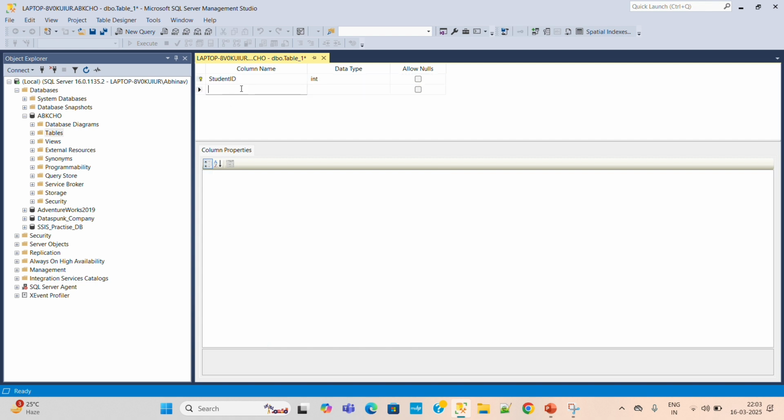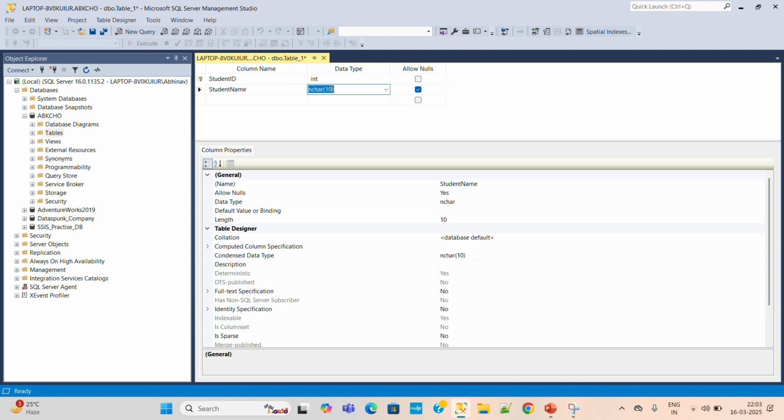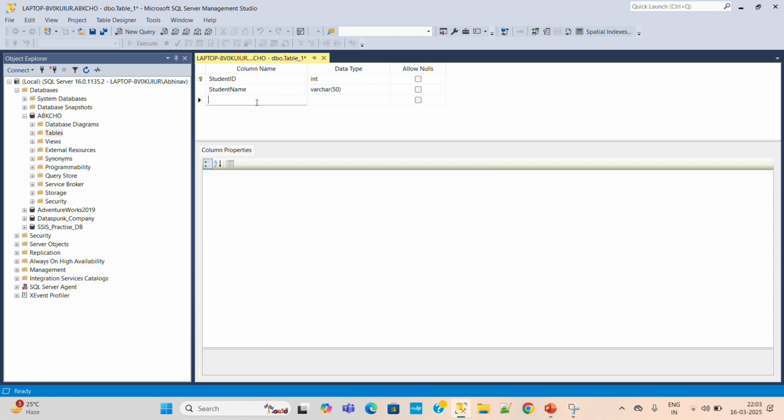Now the second column will be student name, and let's keep it as varchar 50, which will be fine, and it will not allow null values. From here you can check whether a column allows nulls or not.